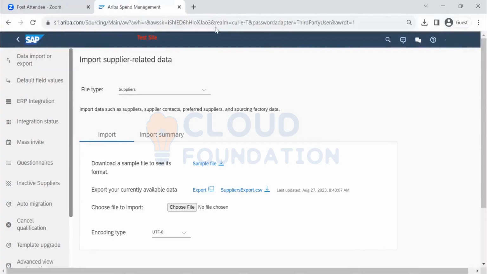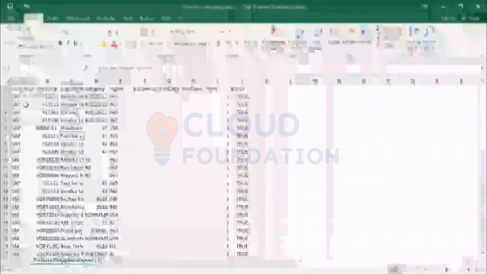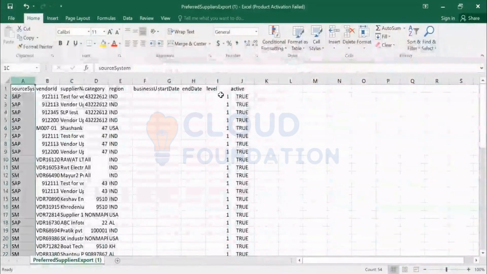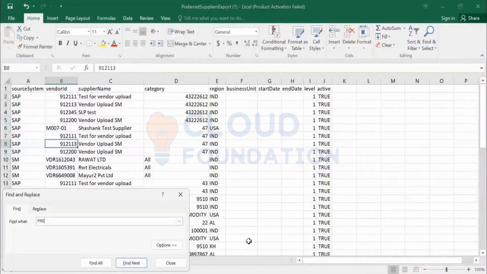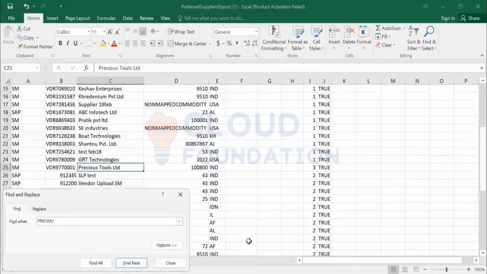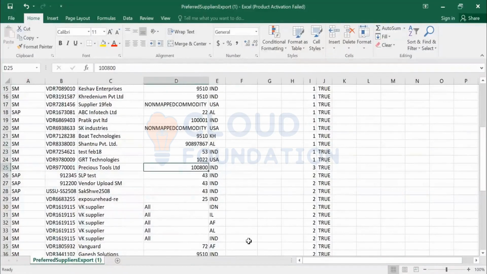I will go to the file which we have downloaded. Open the preferred supplier file. I am going to the preferred supplier tab. These are all the preferred supplier categories of the file. I will open Precious Tools again. For Precious Tools, this commodity code and this region, it is true, and the level is 3.